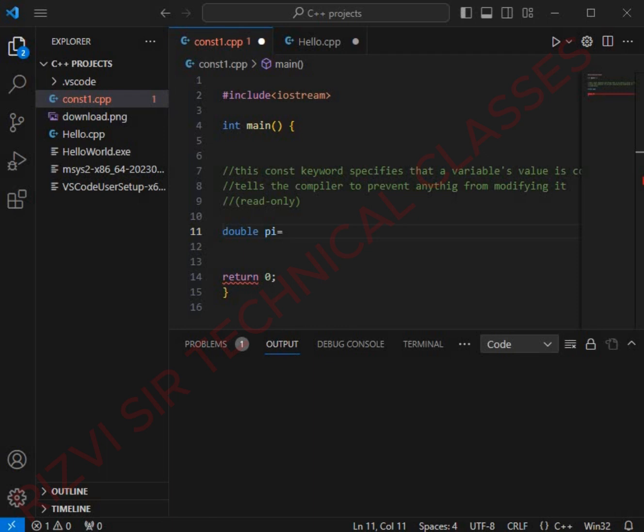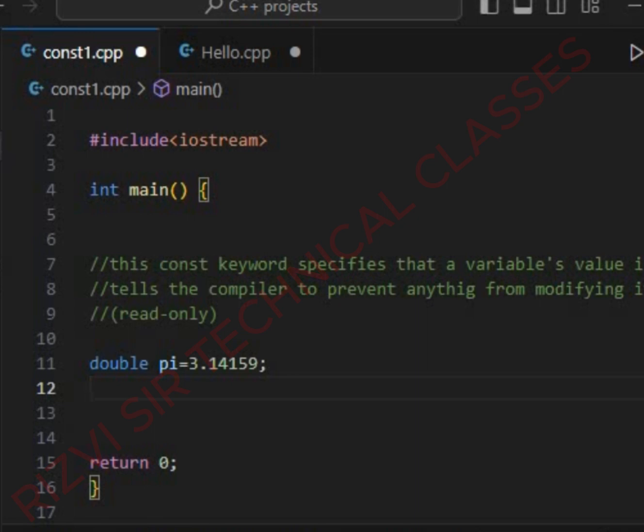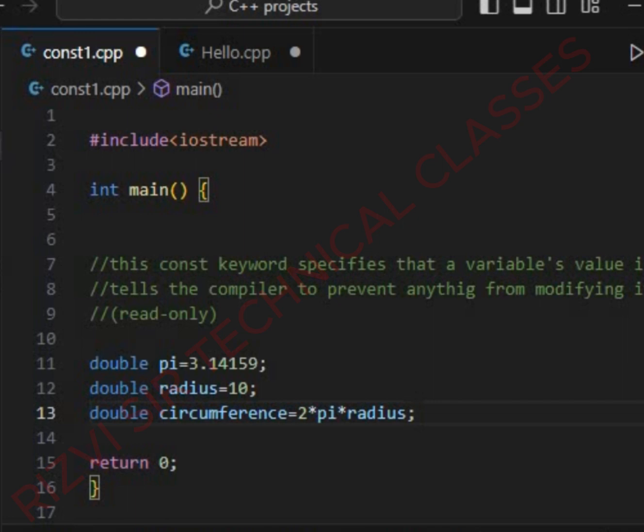Here is an example. Let's create a program to calculate the circumference of a circle. We will first define the variables that we will need. We have pi. Double pi is equal to 3.14159, and then we will define the radius of a circle. Double radius is equal to, let's consider, 10. Then we will write the formula of circumference, double circumference. The formula to calculate the circumference of a circle is 2 times pi times radius.